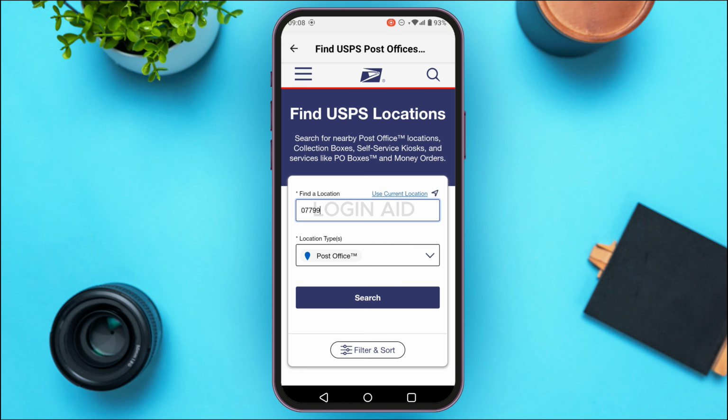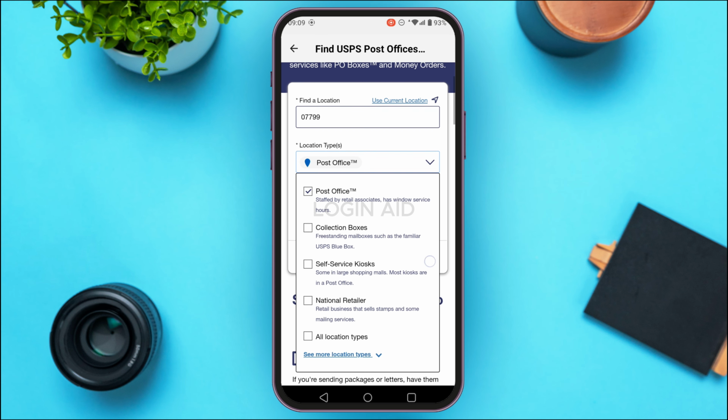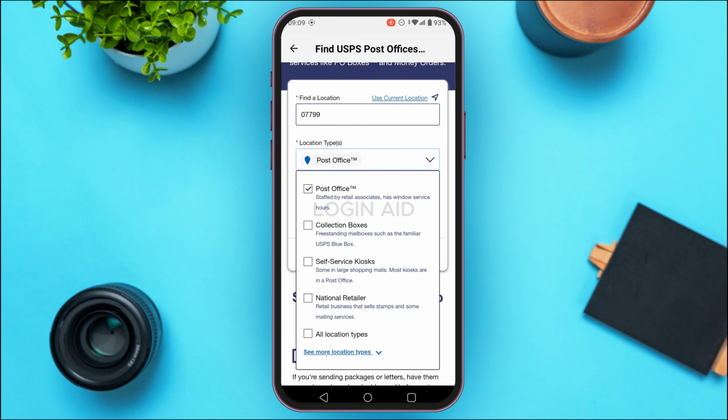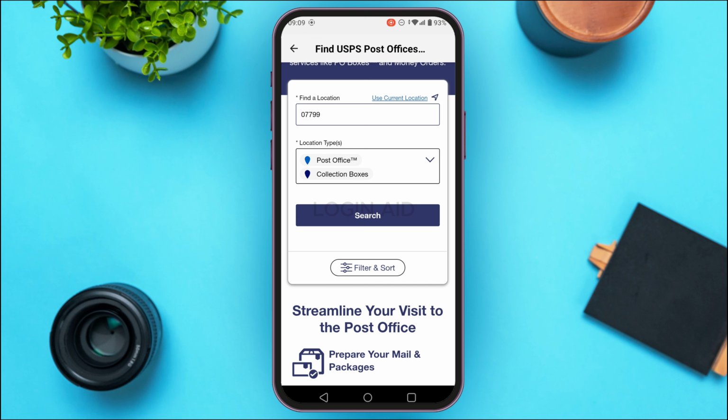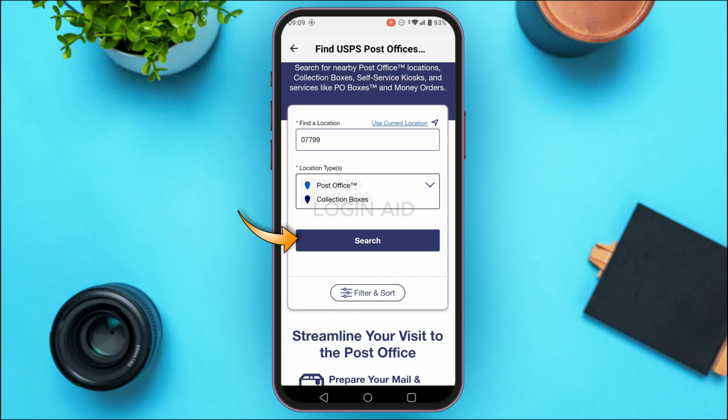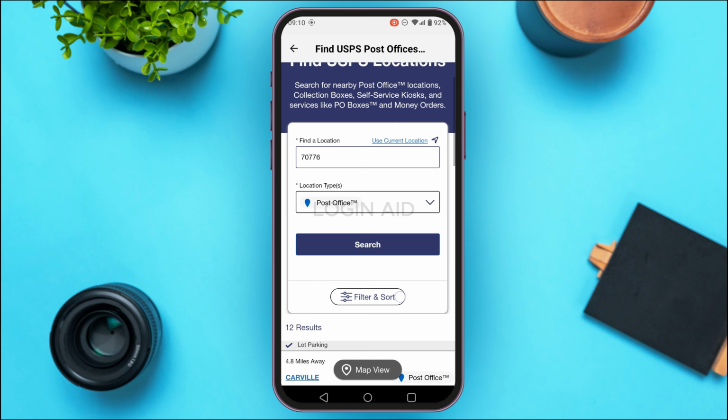Now once you do that, you'll also be able to select the location types. Right now post office is selected. If you tap on this field, you'll be able to find other options as well. Simply check on the options of your choice. Now after you do that, what you have to do is tap on the search option that you can see on the screen. Now you'll be able to see the results over here.